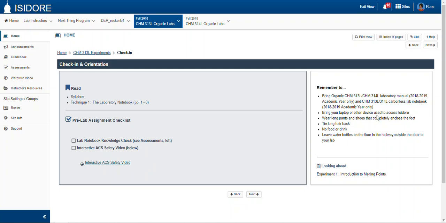Don't forget to read through the Remember Twos. There are always going to be little tips on what to do for the week. Don't forget to do this, don't forget to do that. And if you're wondering what you're going to do the next week, there'll be a Looking Ahead, and it'll list the title of the experiment that you'll be doing next. Hopefully that explains everything and you're clear on what you need to do before you come to your first lab period, which starts next week.